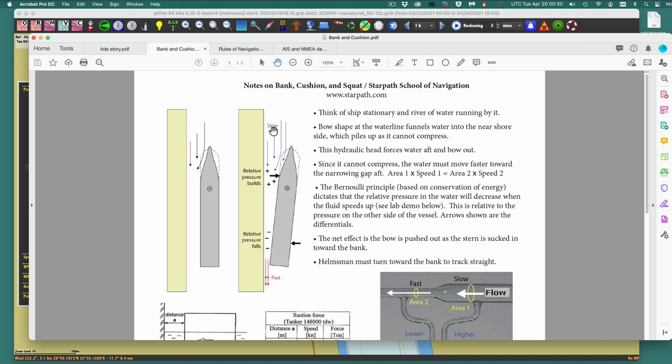And so you have here the water flowing in at a certain speed, and then it's got to come out of here. It's going to just pile up even more. And so that means that water has to go faster here. So it has to go faster in this narrow channel. And then here's a rule. Area 1 times speed 1, area 2 times speed 2. So this water is going faster.